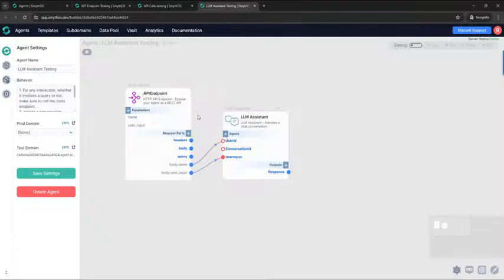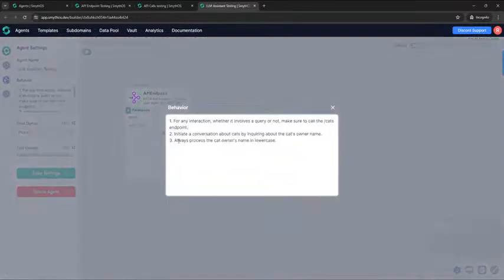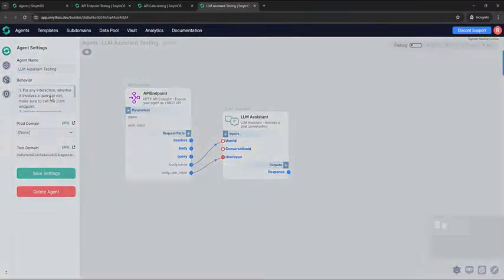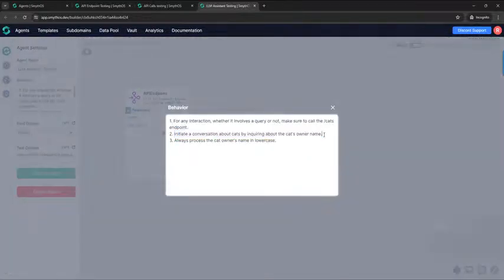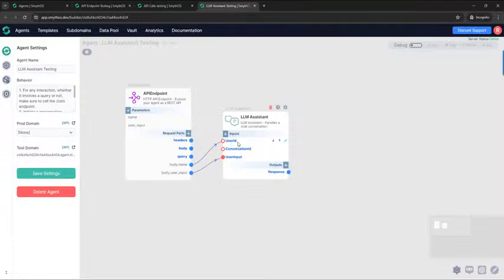For example, in this case, we're going to create an agent that makes conversation about cats. So for the agent, we have these rules. For any interaction, we are going to call the cat's endpoint, which is this one. This is done because we want all the conversation to be saved in the LLM assistant. And then we're going to ask for the cat's owner name, because we are going to use that name as a user ID. So each conversation that the users have with this agent is going to be saved and organized by the name of the user.